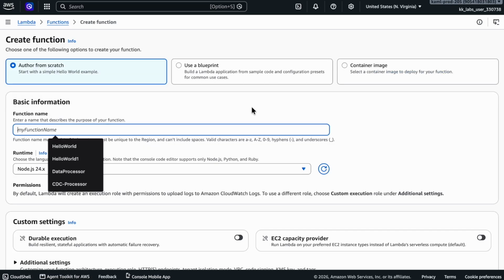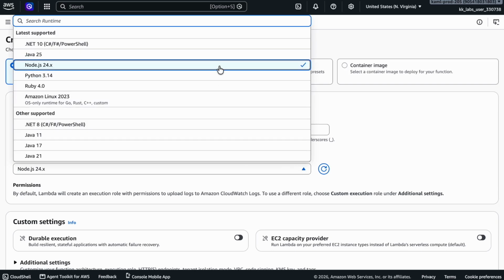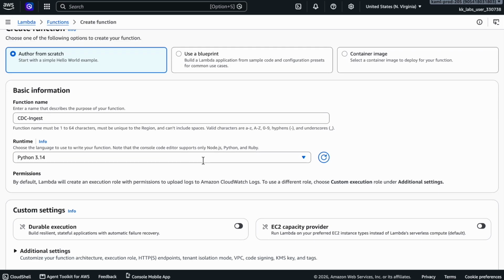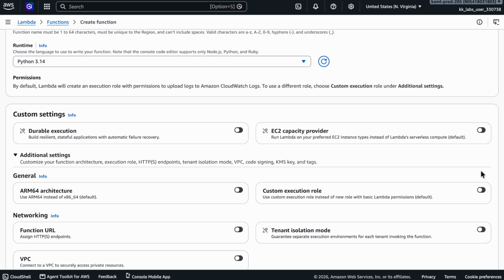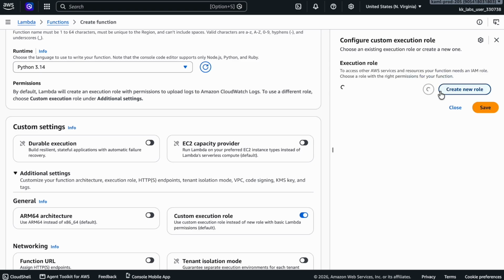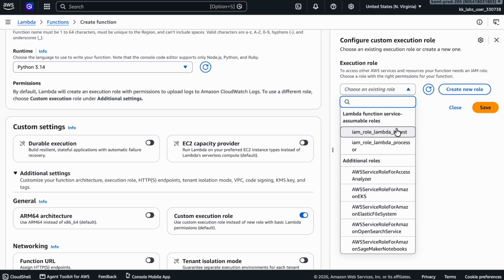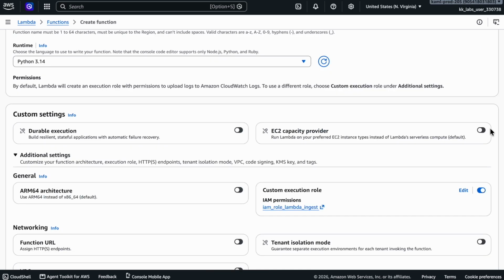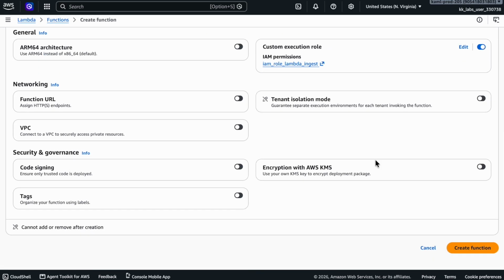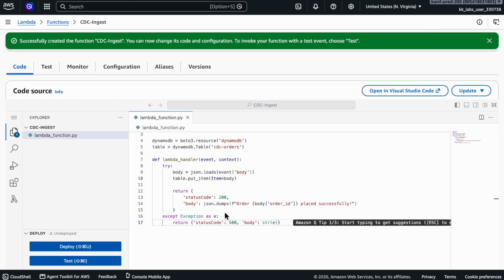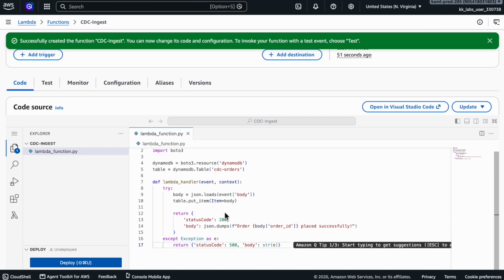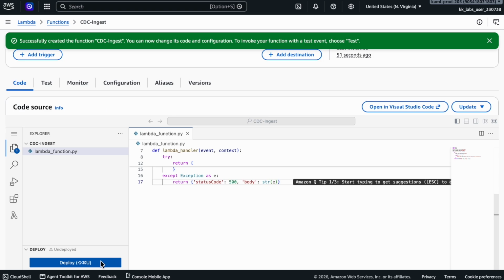Create our second Lambda function by choosing a name and Python. And here we should select the second role we have created as the custom execution role, the Ingest role, and save it and create the function. So now we have created two functions, and this is the code for the second function, and deploy it.